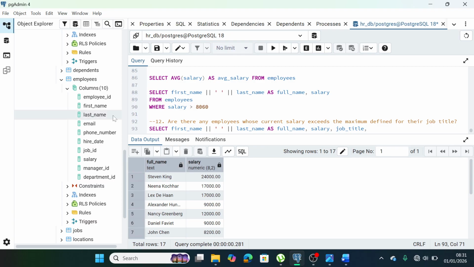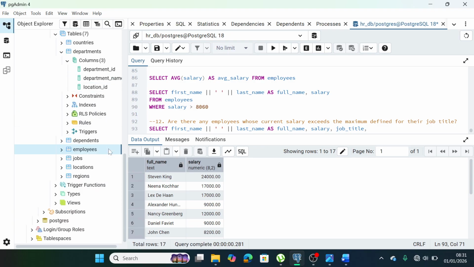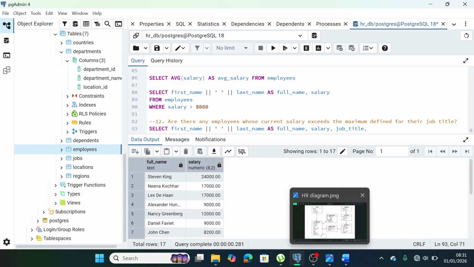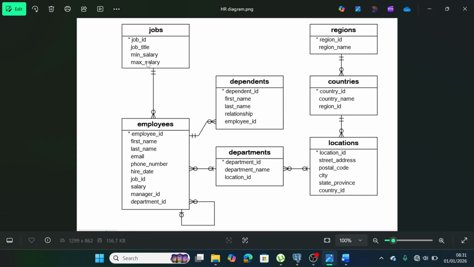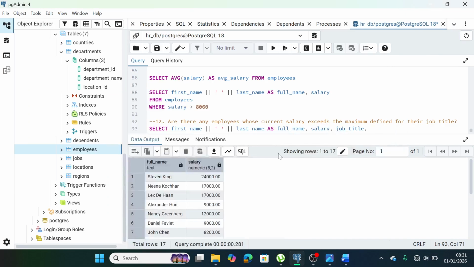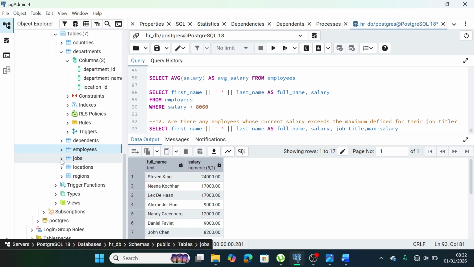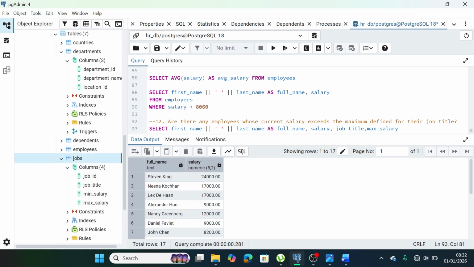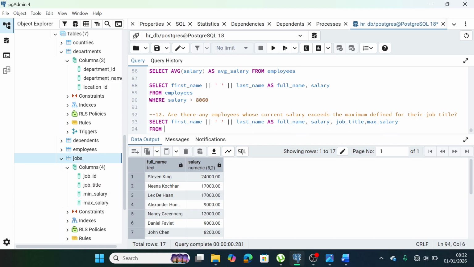Now, I think there's a column, let's check. I saw maximum salary here under jobs. So I think that's the maximum salary defined. So let's quickly go and check. We need to select the maximum salary too, max_salary, which is under the job table. If you check the job table, drop down the arrow, you see. Now the next thing you need to do, guys, is from the table you are picking it from.